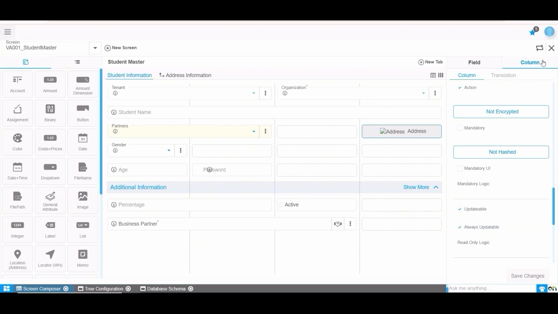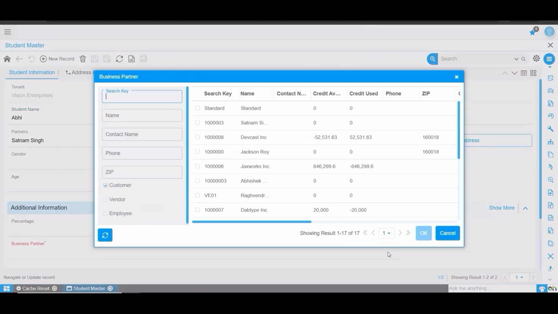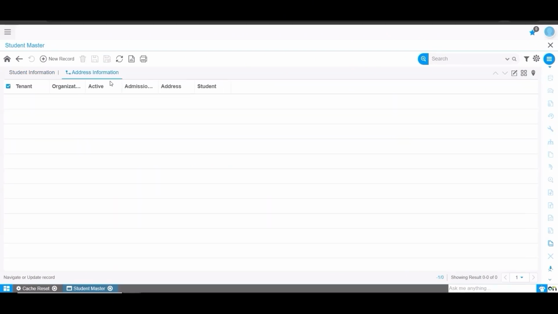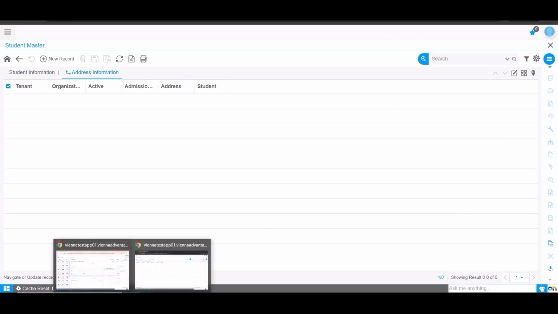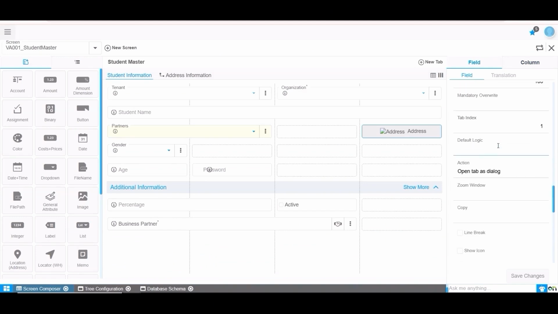Now reset the cache and refresh the link. First, complete the mandatory fields and save the record. Then, when you click the address button, it should navigate to the Address Information tab as demonstrated. If the action is set to open as dialog box and saved, it will not directly navigate to the Address tab. Instead, when the Address button is clicked, a pop-up window will appear displaying the address information. That explains how the action field functions.